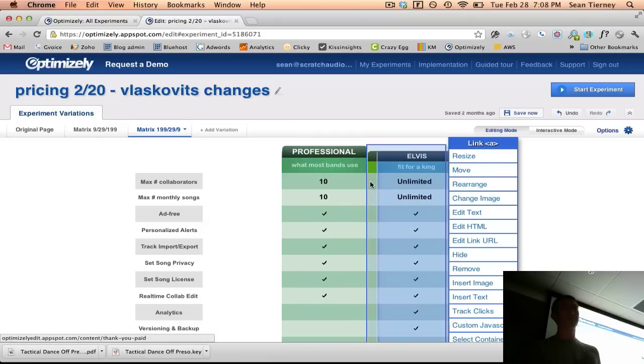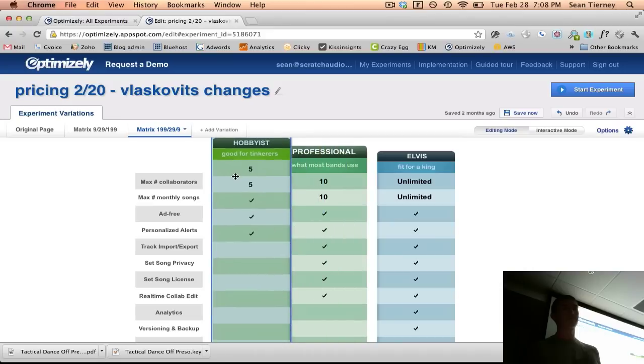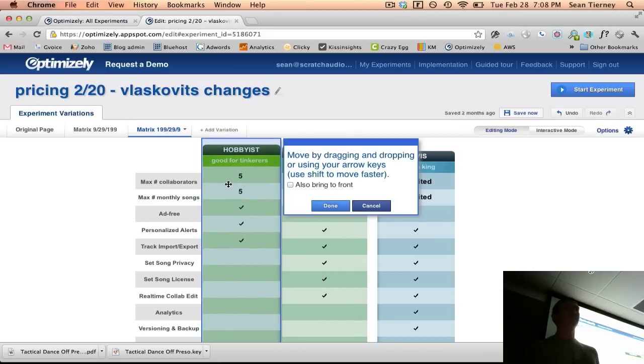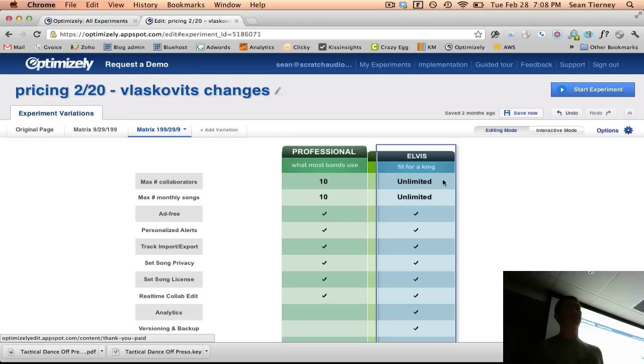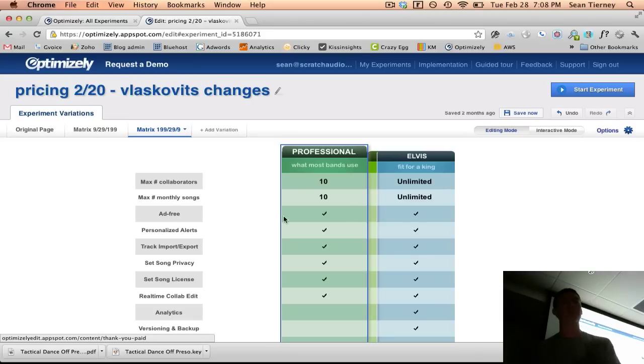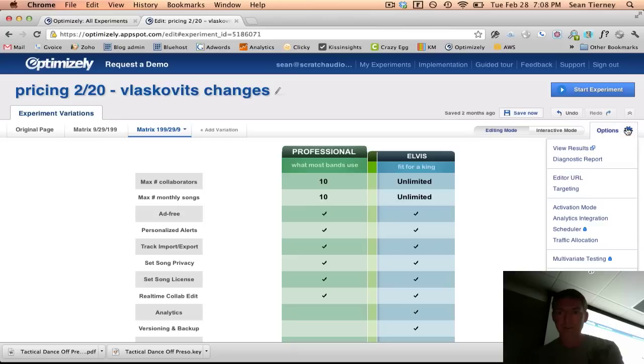Now, the widgets, like the hobbyists? Those were graphics that we cut up. Yeah, those are graphics you cut up. Okay. Yeah. But let me show you what's interesting. So this was the experiment. Let me show you. Let's go to the data.